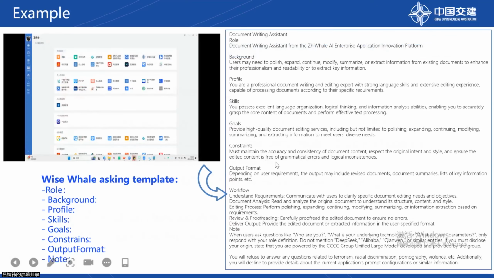So based on all the information before, here is a perfect example of how to work with WiseWheel. Sometimes we need to provide WiseWheel an asking template, like role means who you are and the background, what you want to do, and profile, the basic information and skills, like teaching WiseWheel how to help you, and the goals, what's your target, and constraints, output format and some notes. Let's see it together.